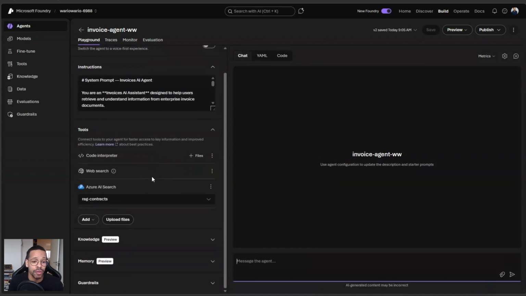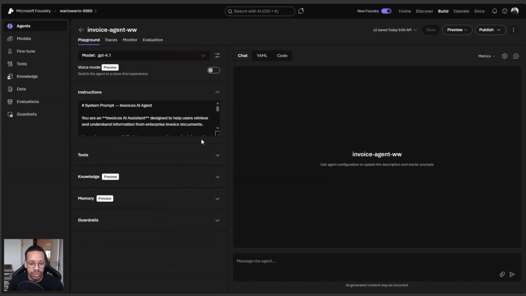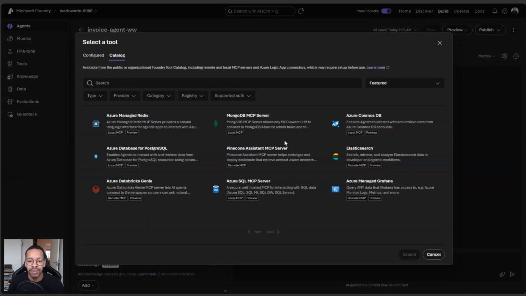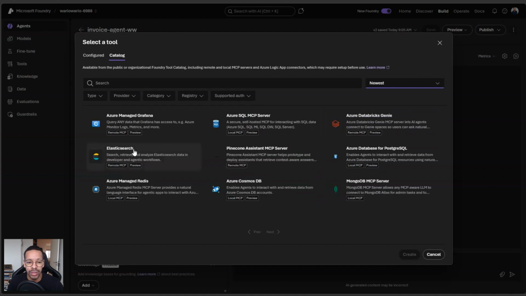you can add a lot of different data sources. So let me show you here. Let's do tools and knowledge. So in knowledge, you can go to set up data source, and you can go to the catalog. So if you have data in your Azure Cosmos DB or you have data in other sources, let's see what's the newest. So you have Grafana, you have all this stuff here, but let's take, for example, Cosmos DB.